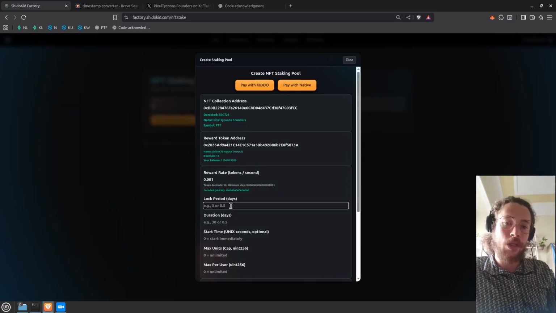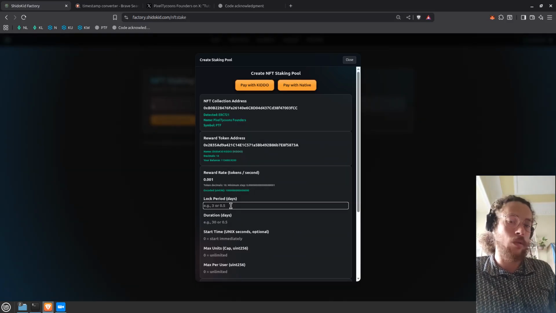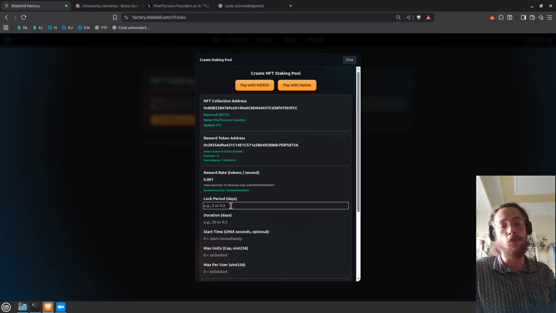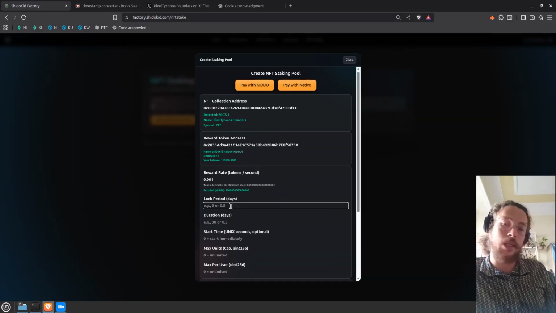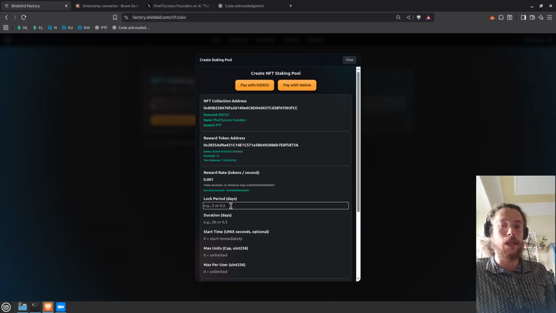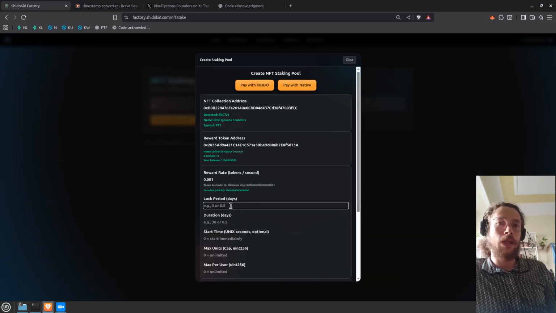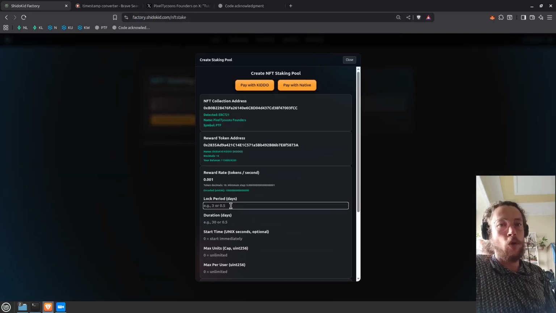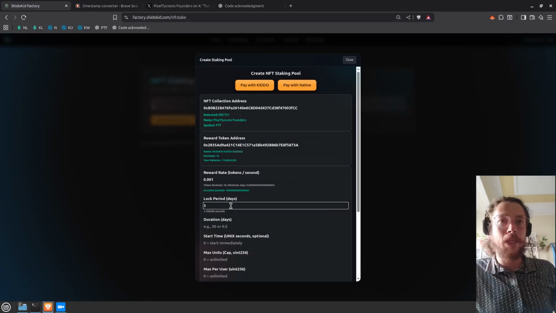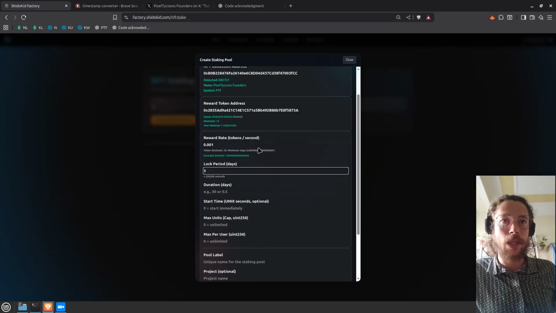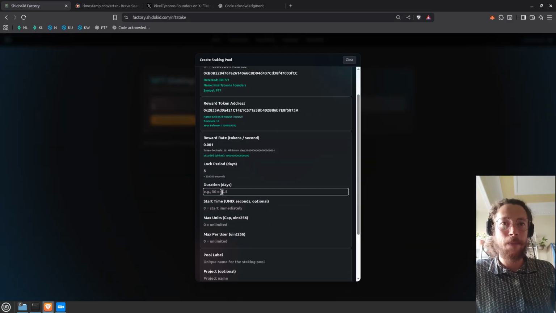So the lock period is for how many days you want the tokens that are staked to be locked in the contract. There will be rewards accruing since the second they are staked in, but you can only take them out of the contract after the lock period. And I won't be too picky on this one. 3 days is more than enough.